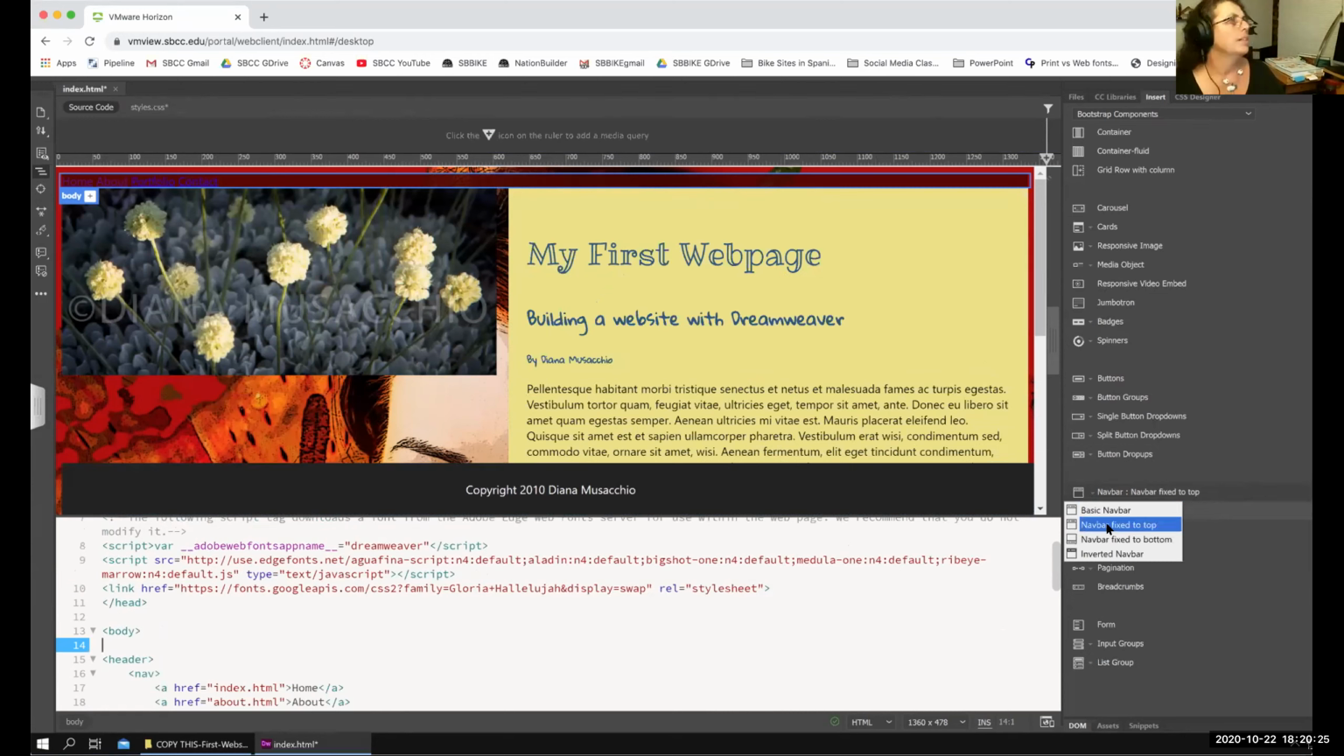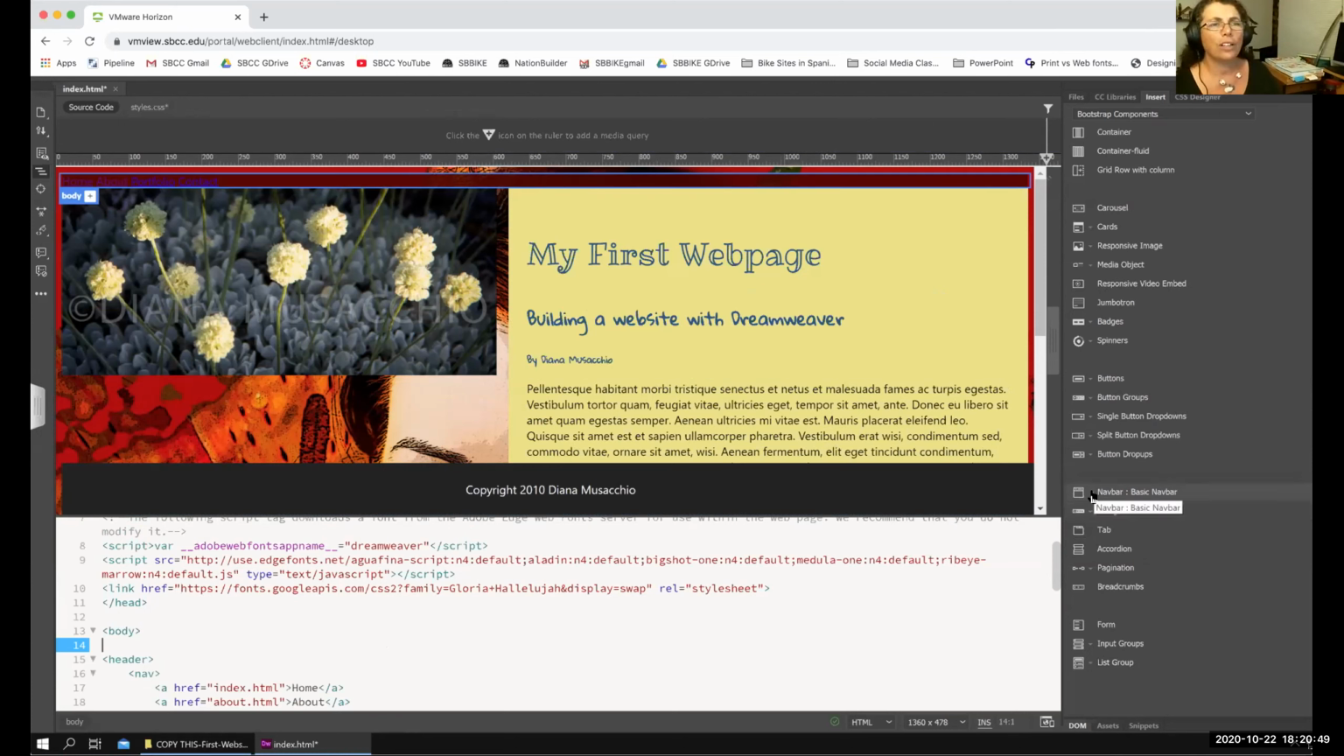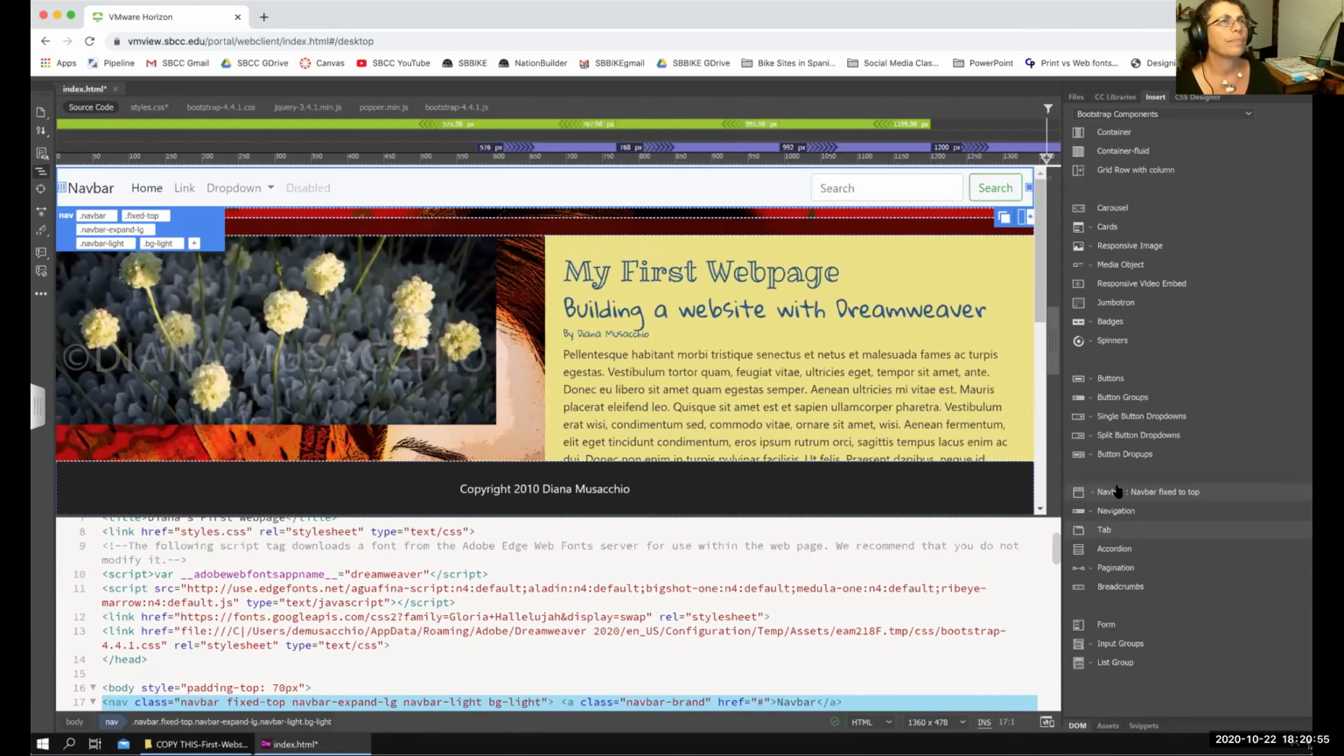Actually, the one I had fixed to top is fine. I actually prefer the navbar fixed to top. So yeah, let's go to the navbar fixed to top. That way, as we fixed our footnote to the bottom, this way we can too. So if you did end up clicking basic navbar, which is what I first said, then again, Control Z to get rid of it, and then go back and click on this little arrow and choose navbar fixed to top. Okay.